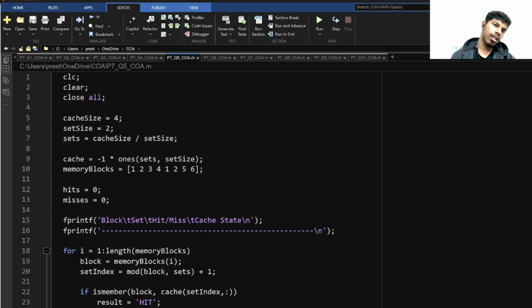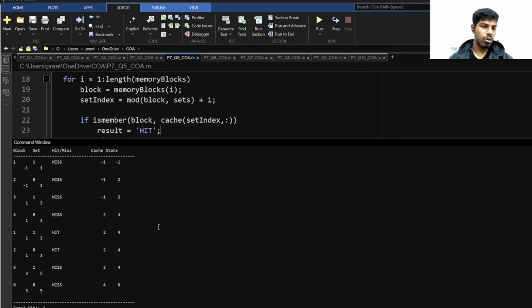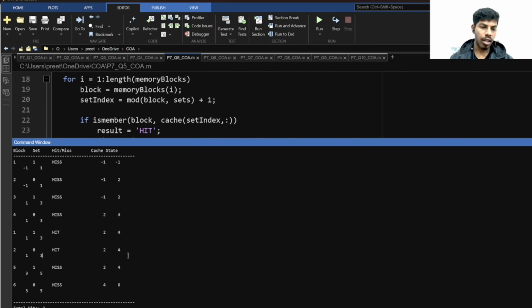Program 5 determines which mapping method is more efficient for multitasking systems. It is about set associative mapping. Here the cache is divided into sets. Instead of mapping to a single index, we first find the set using modulo and then search within that set. This reduces collisions and improves performance compared to direct mapping. So this is how the output looks. Sets are divided and then it's done.